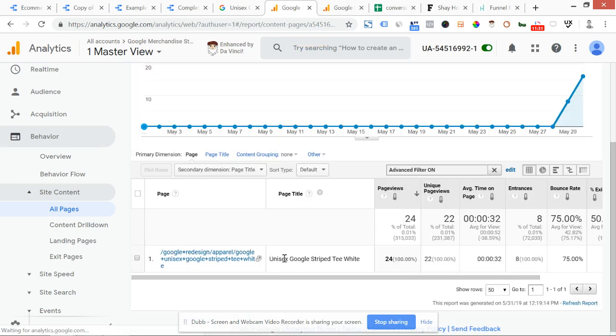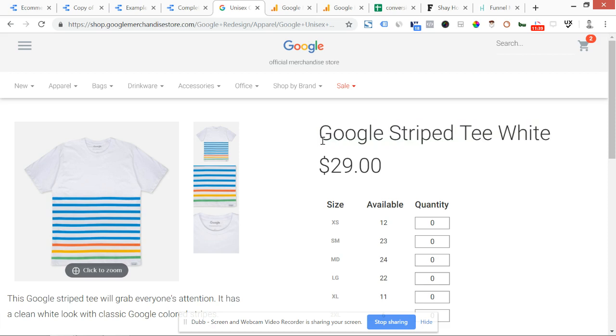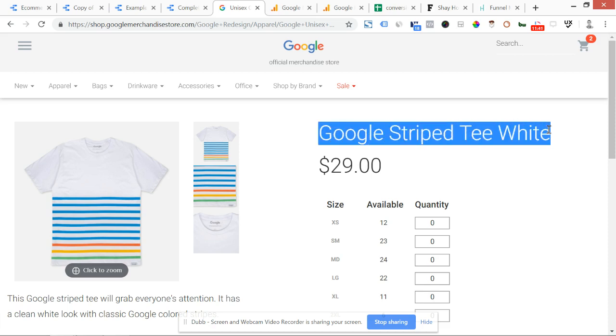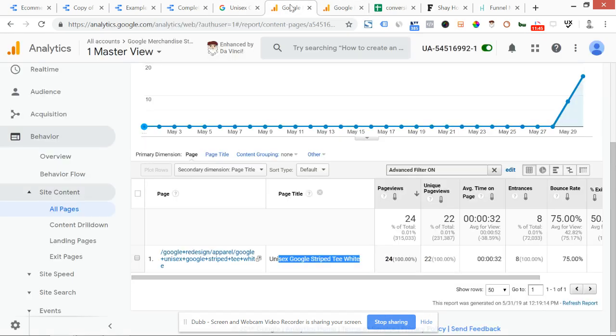Yes. The page title inside Google Analytics is the name that you see at the top of the page here. Why is that useful for us? Well, now that I know that inside of Google Analytics, every page title is essentially the name of the product.